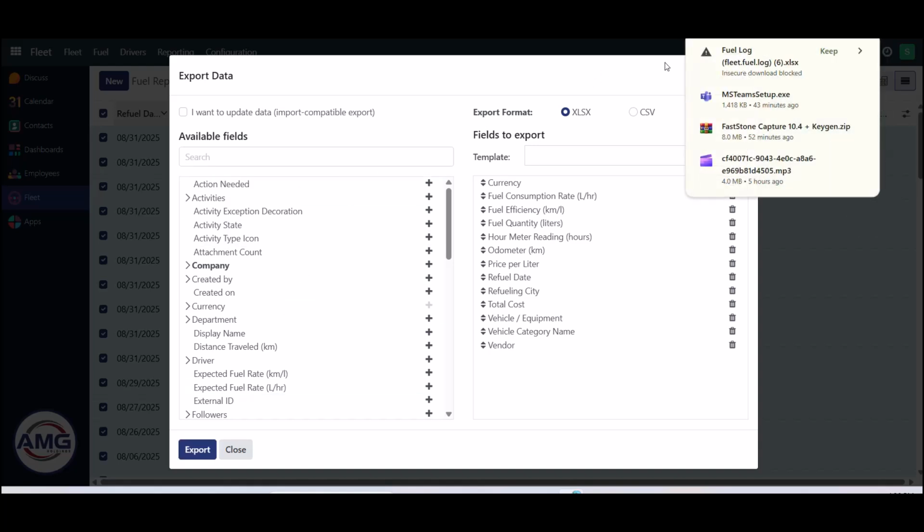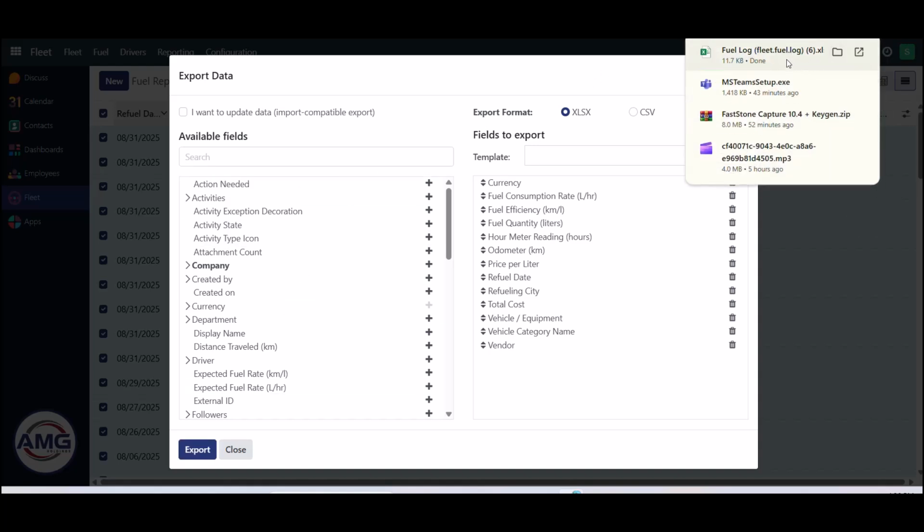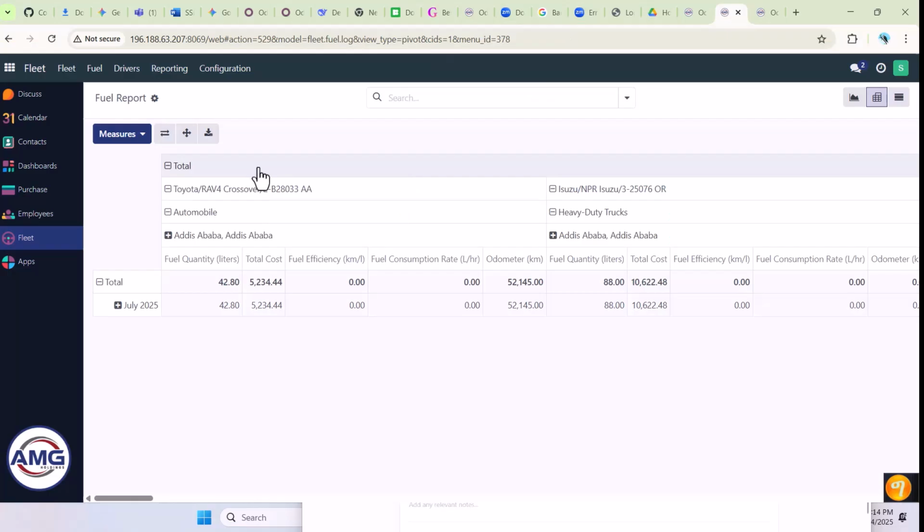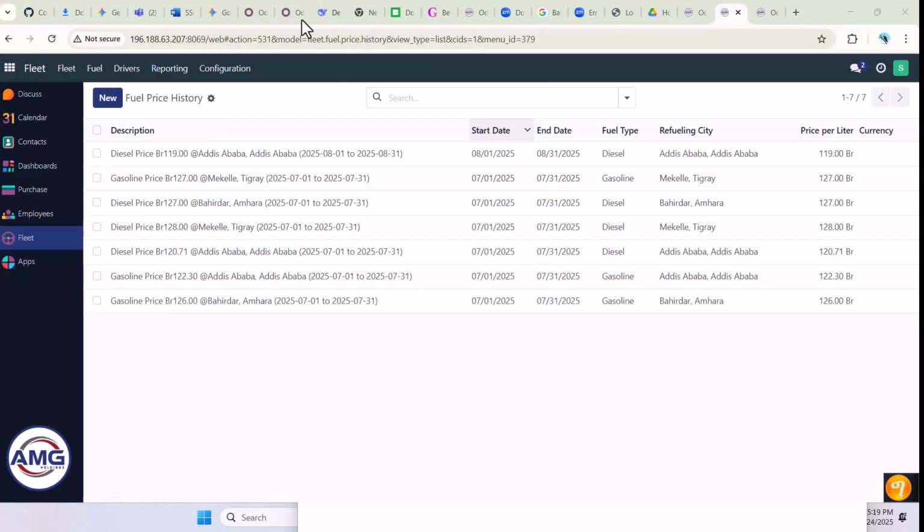Step guide on how to use the fuel price module effectively. It will cover everything from navigating the module to updating prices and ensuring your reports stay accurate. Over the next few minutes, I'll walk you through each step so you can confidently manage fuel prices and keep your expenses up to date.